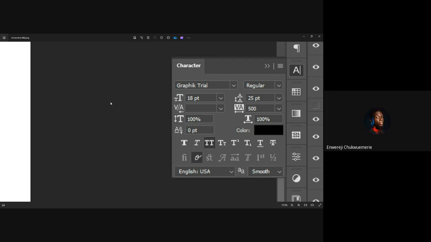If you can see the screen, this first part is where you change the name of the font, and the font comes in different formats. That's the best word to use. You have regular, you have slanted text, you have bold, you have medium, you have italics and all. And that comes up when you click on this button, you can see all the options it comes with.